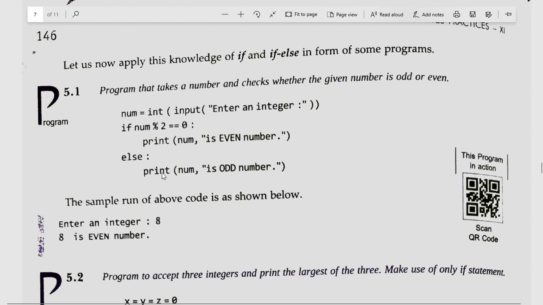Okay, now suppose you had input 17, so 17 modulus 2 will not be equal to 0, because that will leave the remainder as 1. So 1 is not equal to 0, so this condition will become false. It will not execute this statement, it will directly go to this else part. And this else part will not check anything, because you already know that if it is correct, then this will be executed, but if it is not correct, then automatically this else will be executed. And the statement will be like num is odd number, so num here will be 17, so 17 is odd. Simple program of even and odd.